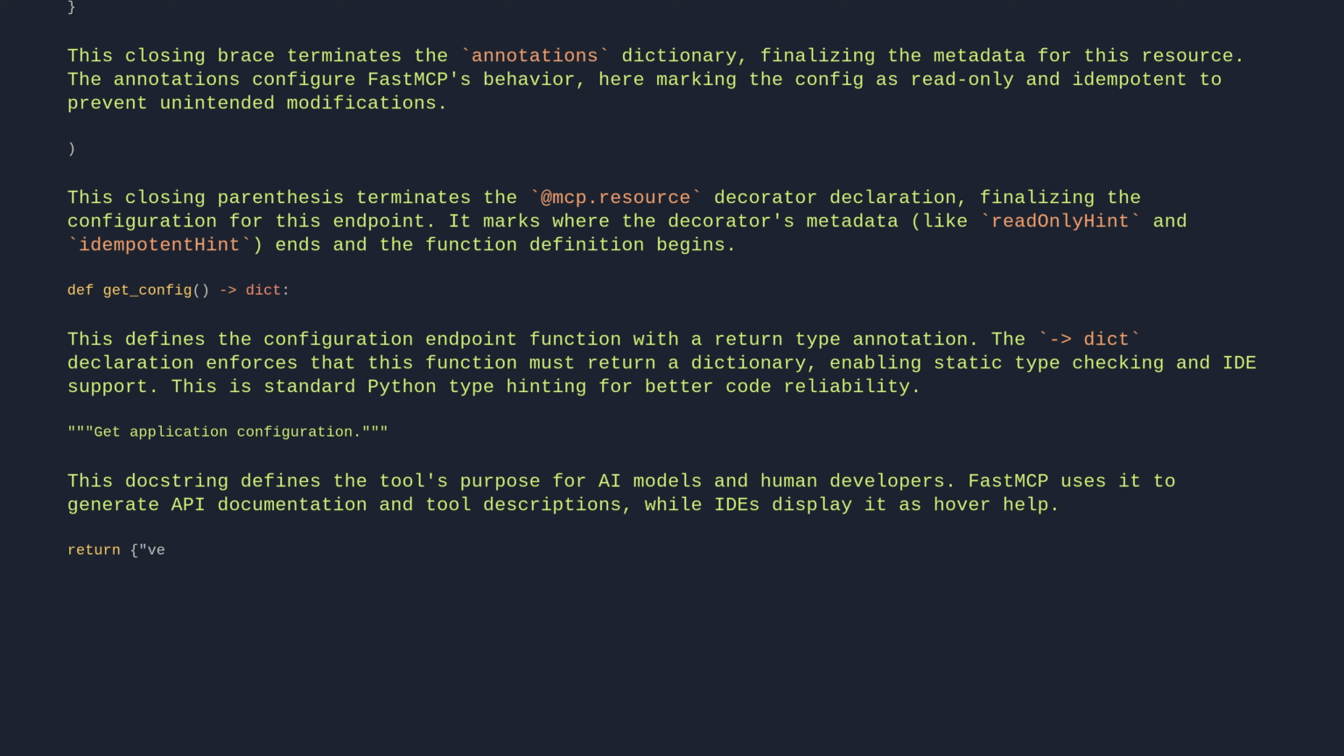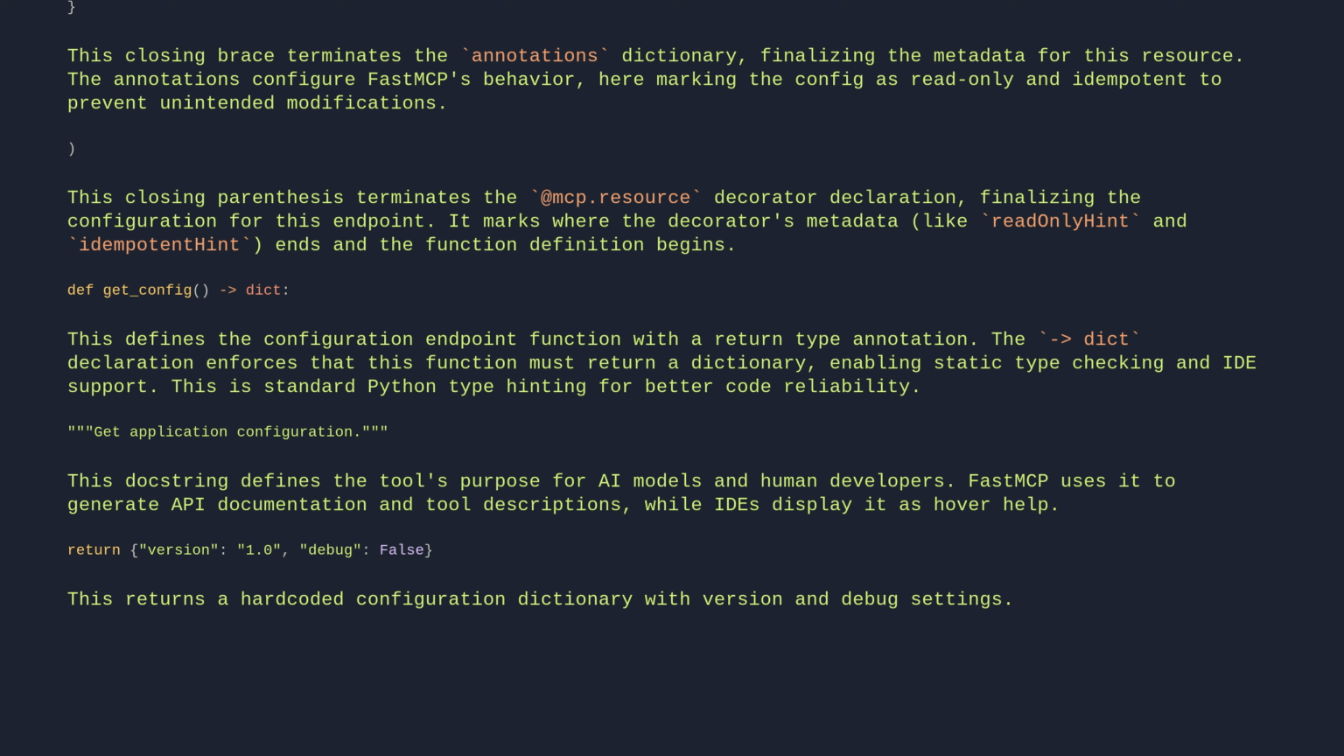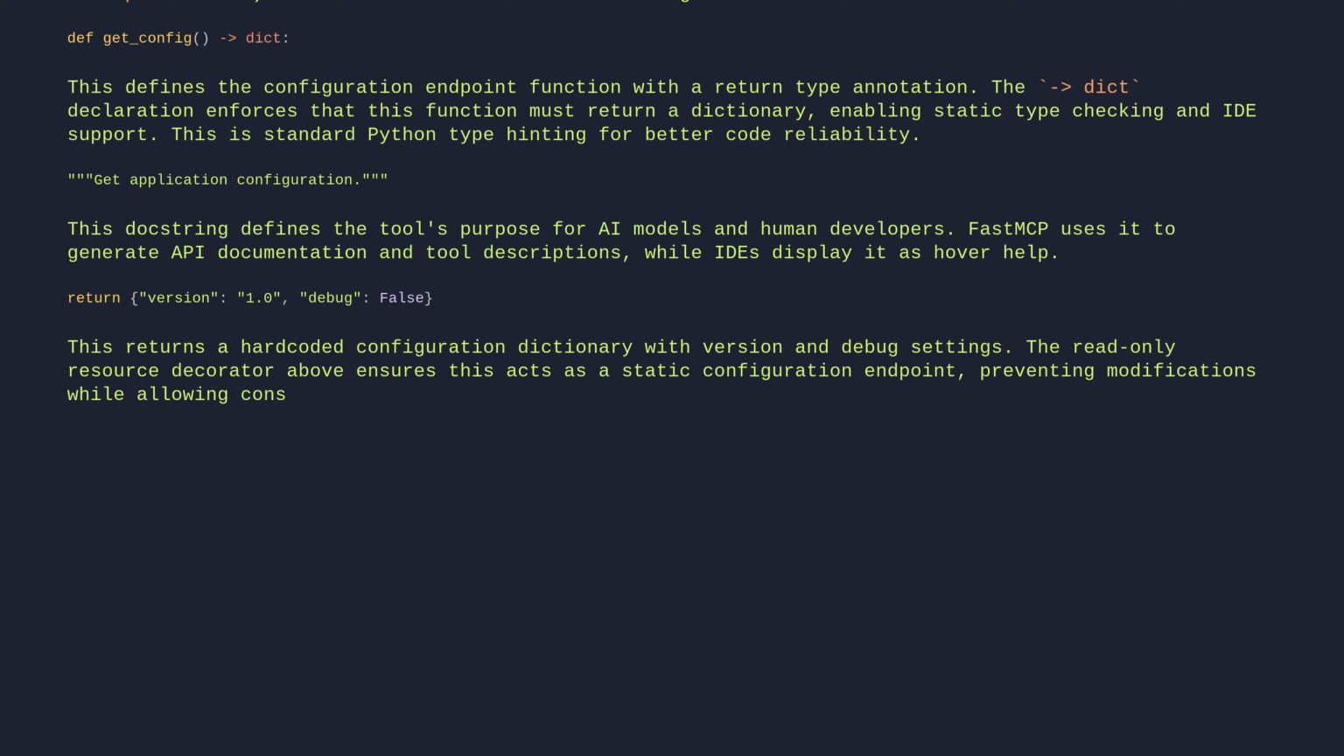return {"version": 1, "debug": False}. This returns a hard-coded configuration dictionary with version and debug settings. The read-only resource decorator above ensures this acts as a static configuration endpoint, preventing modifications while allowing consistent access across the application.